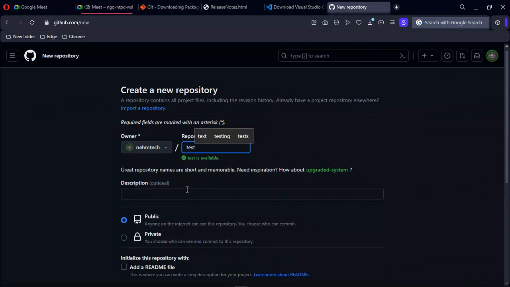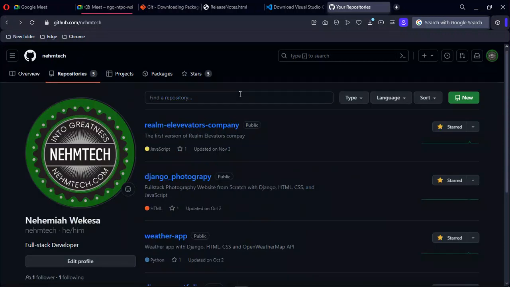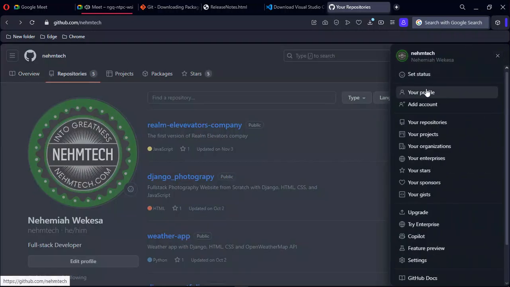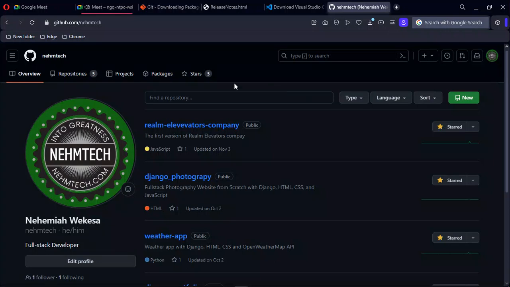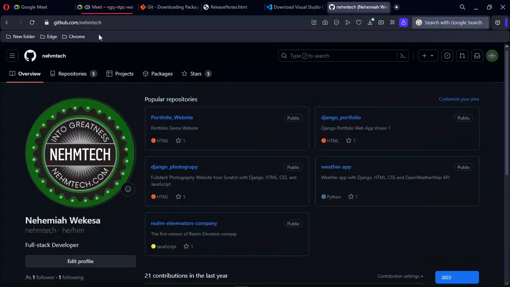I haven't shown you how to create a GitHub account, but it's straightforward. You go to github.com, and it will ask for a username, email, and all that. Then you can add second factor authentication. Then it will take you to your profile. In most cases, I think this should be the landing page.